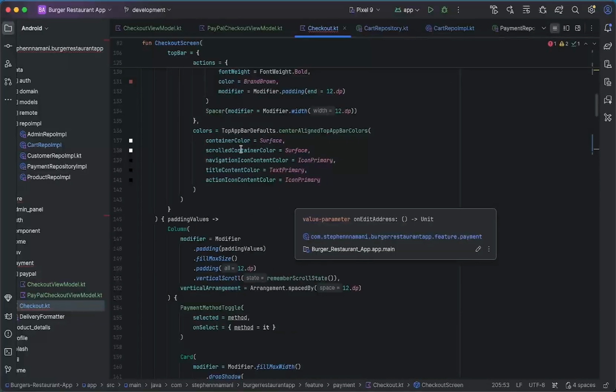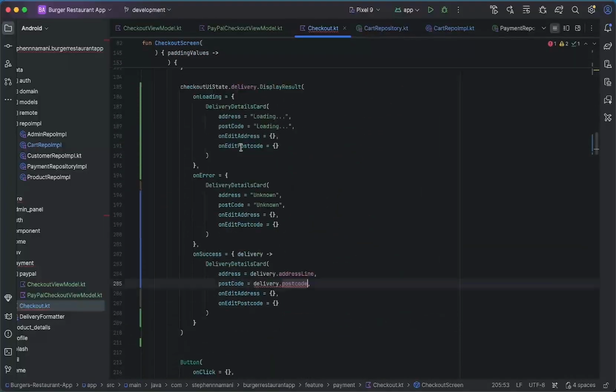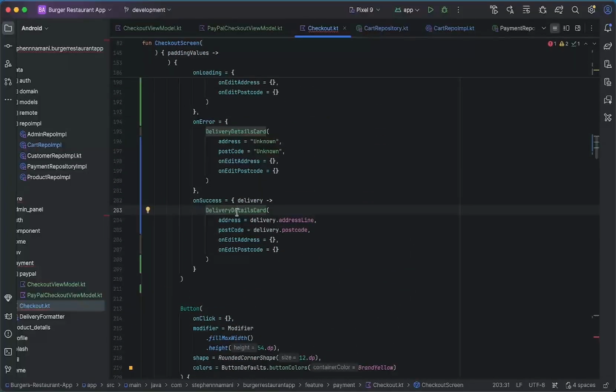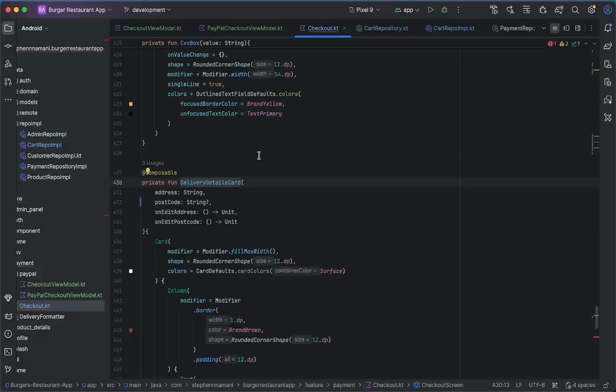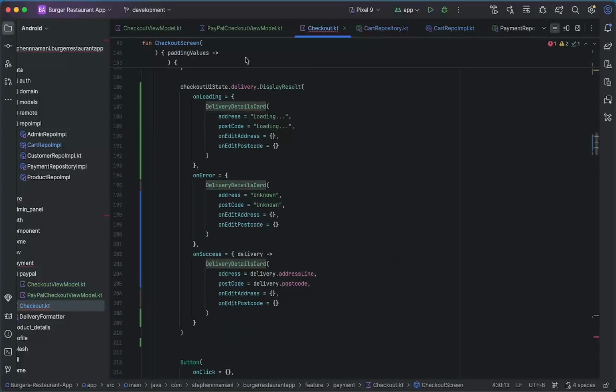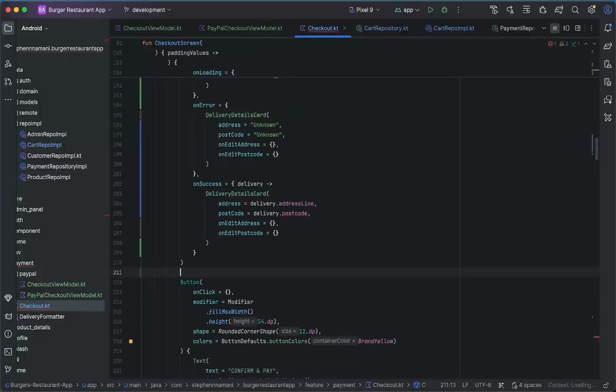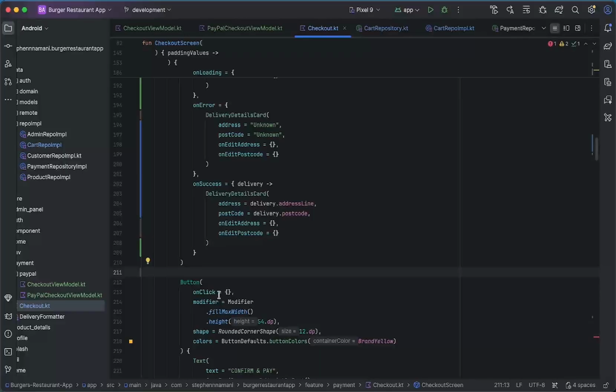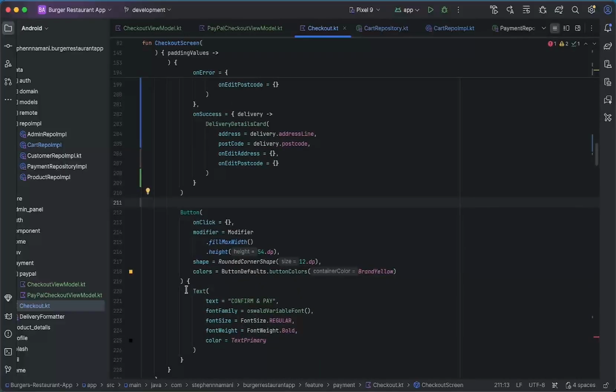I think the postcode should be made nullable. If you check, our postcode is now nullable. Okay, all right, no problems. So I think that's it for now on this aspect. Here, on click on this confirm and pay, we are going to change that.